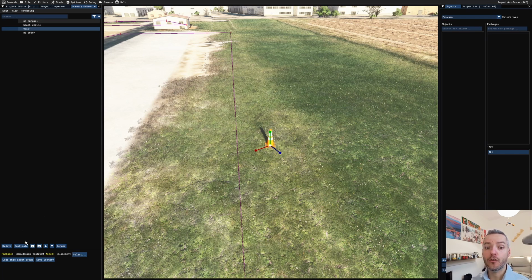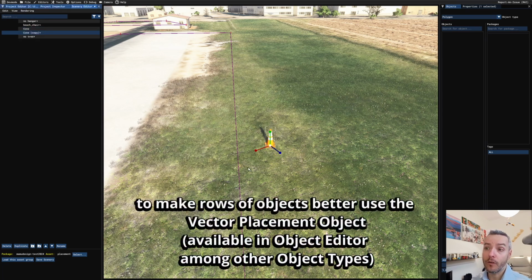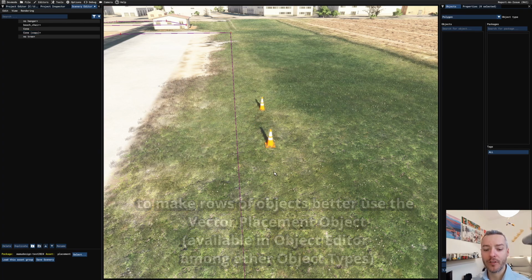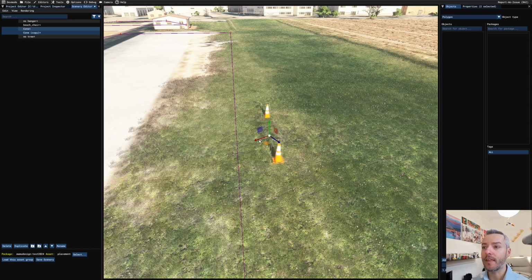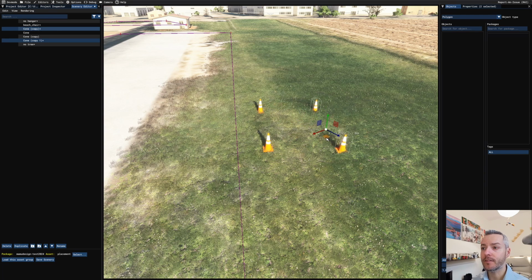And if I want to have a row of cones, I can duplicate it. I can multiple select by clicking on Control and dragging the mouse, and I have selected both of the cones, and I can move both together. If I duplicate all the cones, I can move them in this way.